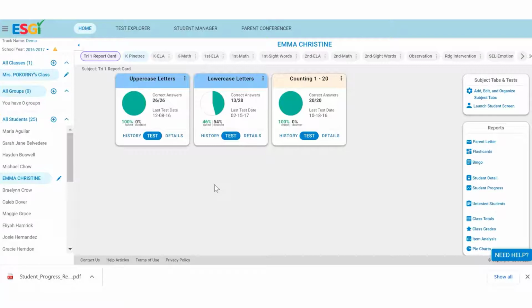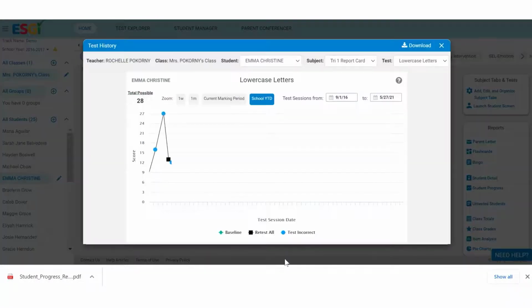The history graph can be found underneath the pie chart. Again, with a student chosen from the class list, click on the history underneath an individual pie chart. Here you can see each time the child was given the test. Hovering over shows you information about that test session.